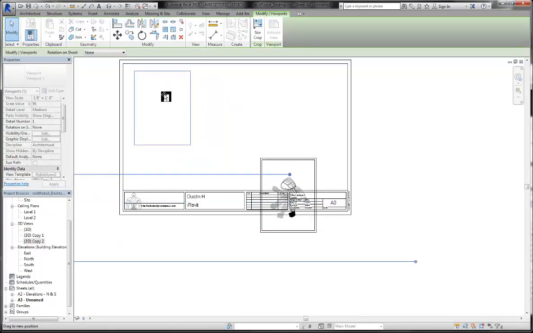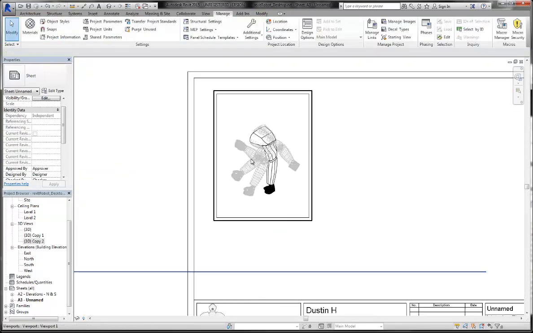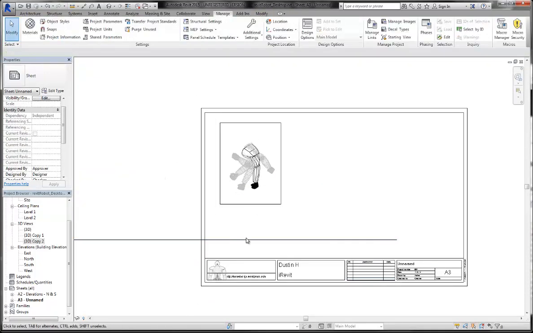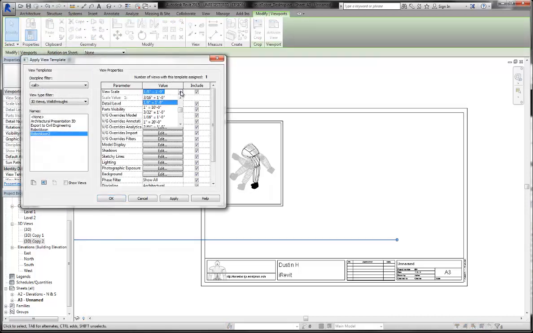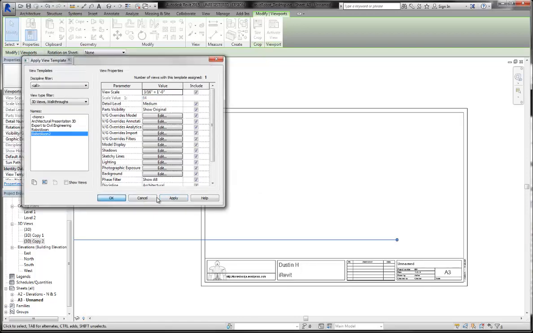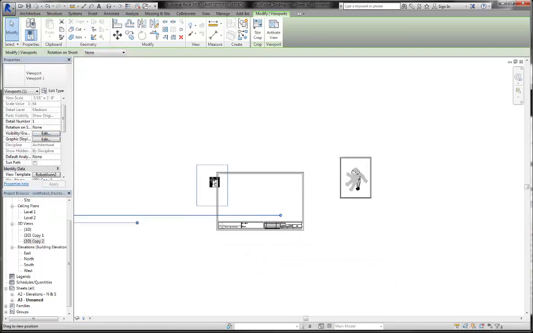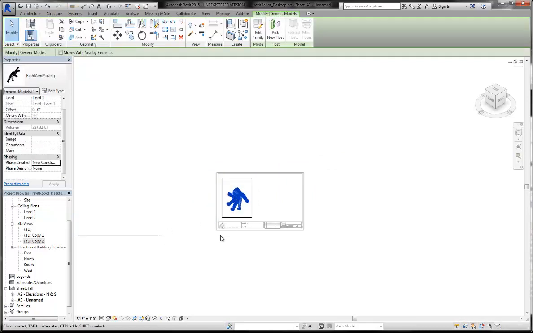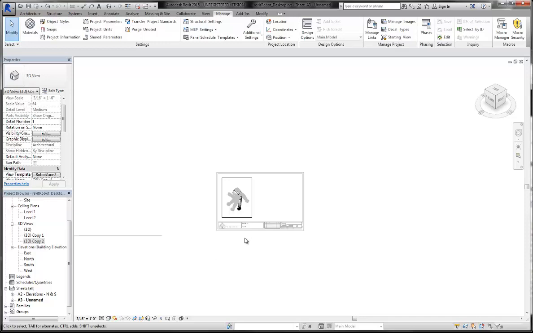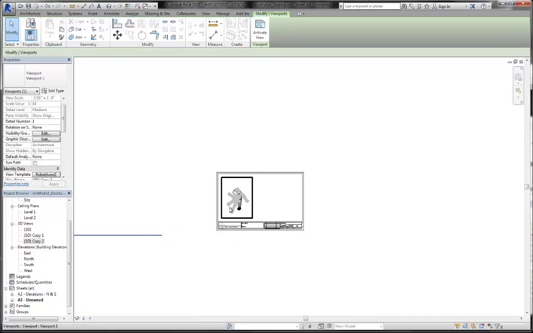Now I'm going to move this into position. And that's actually a little bit small, so I'm going to go back into my view template and change the scale on this to 3/16. That's looking better. Double click to get off.